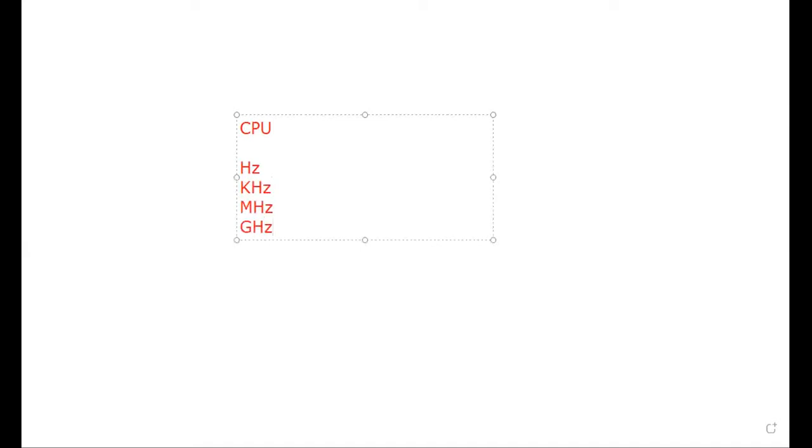So nowadays we are using gigahertz to measure the speed of the processor, right? Okay, write down under CPU or central processing unit. Under that, write down: central processing unit, or CPU, works like a brain of the computer.